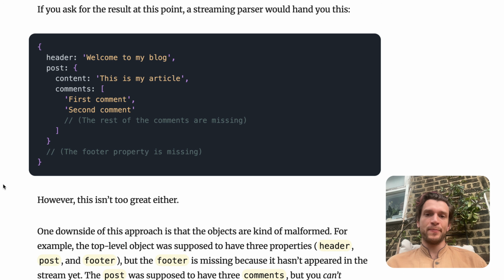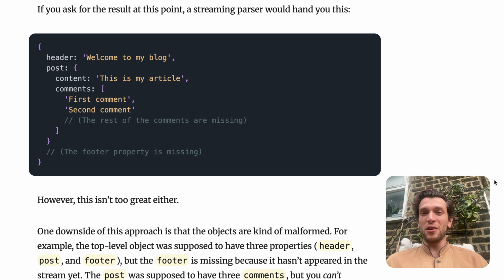So if you actually try to implement this approach for a traditional UI application that wants to show this data, you'll find out why it sucks. And there are multiple reasons. One is that the objects are malformed, so the types don't match. For example, this root object was supposed to have the footer property, but the footer property is missing. So any code that tries to read it would crash.